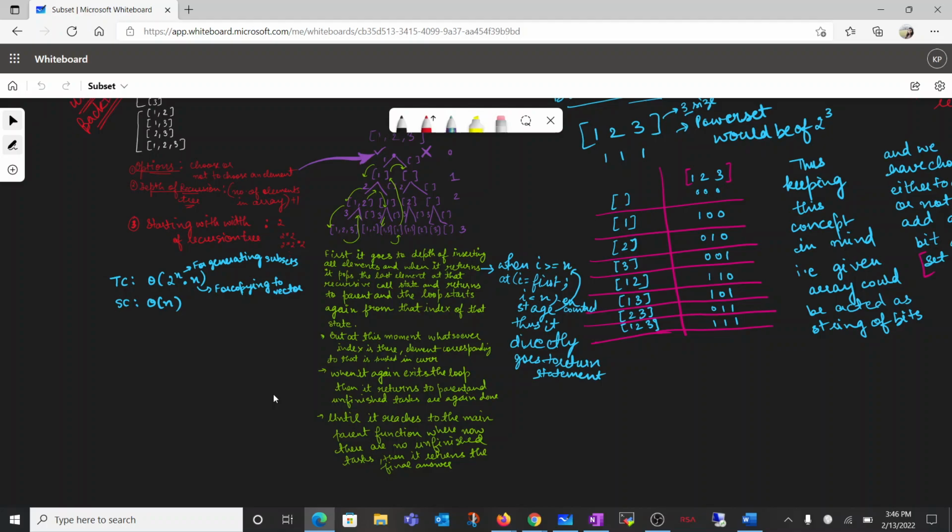The time complexity is 2 raised to power n into n. Why is that? Because we are generating 2 raised to power n subsets. Our power set contains 2 raised to power n elements, those 2 raised to power n sets. So the time complexity for generating the 2 raised to power n subsets is 2 raised to power n into n. The n is for traversing the input array, because for generating those subsets we traverse our input array n times. So it is 2 raised to power n into n.